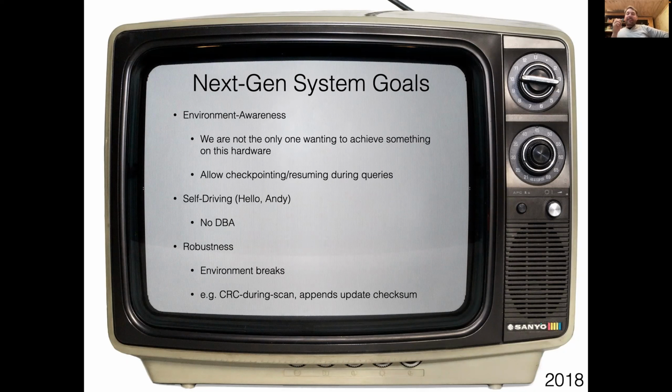That is what we wanted to do with our new system. We wanted to have environment awareness, where we do cooperative resource management, because we're not the only software that tries to run something on this machine. We want to be able to pause query execution, all these things. We want to do self-driving, because obviously we can't have a DBA in these in-process things, because there is no DBA, it's just users.